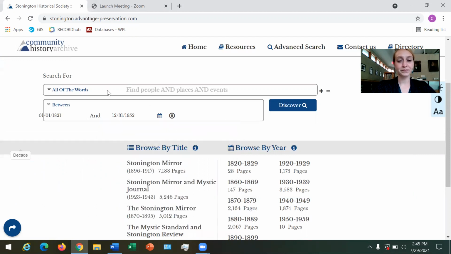We'll hit apply. If you're looking for something specific, and really just in general, the better way to search is not with all of the words, because this function will search each of the words individually in any form they take, which can lead to an overwhelming amount of results. So I would recommend searching for an exact phrase.